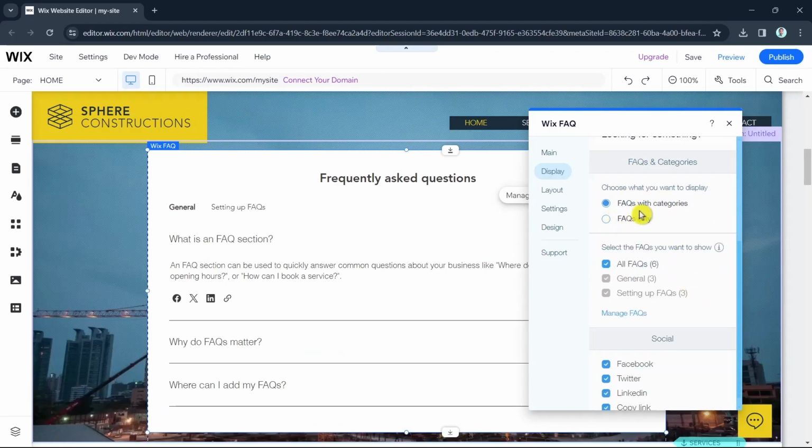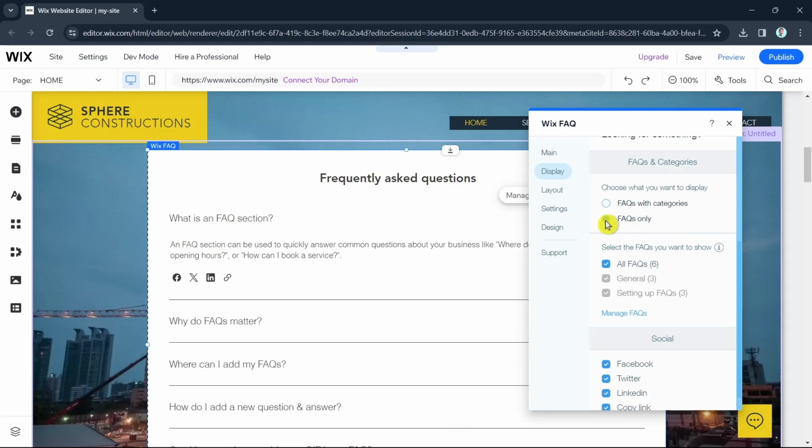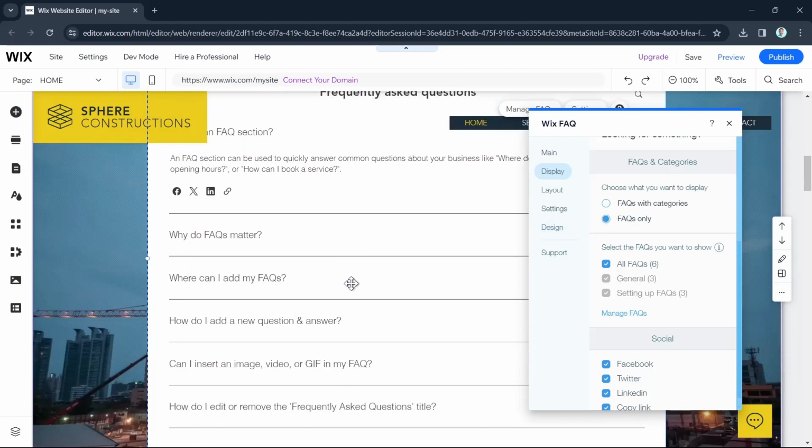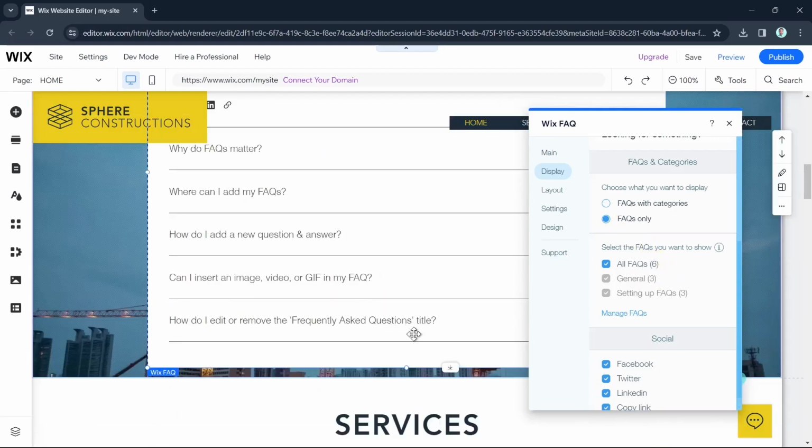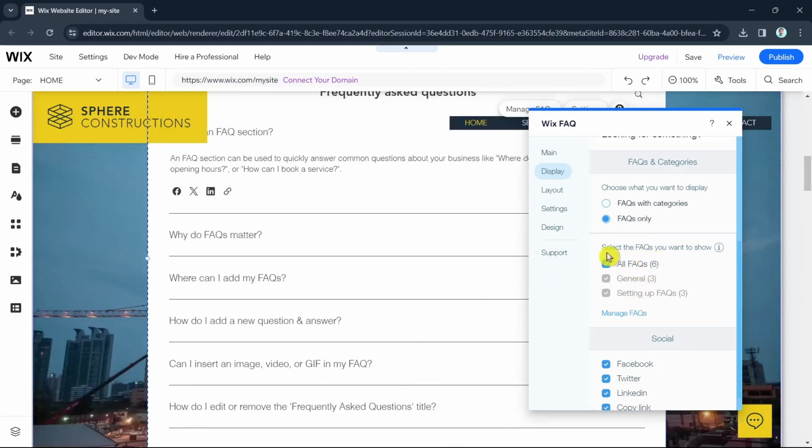And then here, choose what you want to display. So if you want FAQs with categories or FAQs only. So if I'm going to select FAQs only, this is what it looks like. So as you can see here, it is better to just select this FAQs only here. There you have it. Now select the FAQs you want to show, if you want all FAQs, or just select general or setting up FAQs. So here I'm going to select all FAQs.